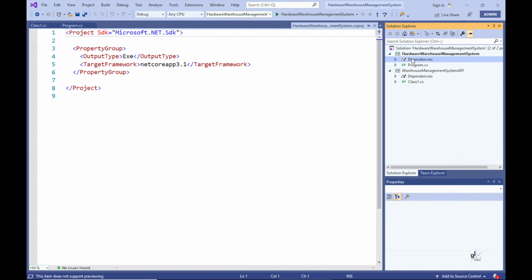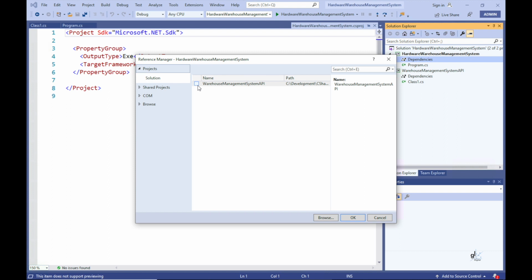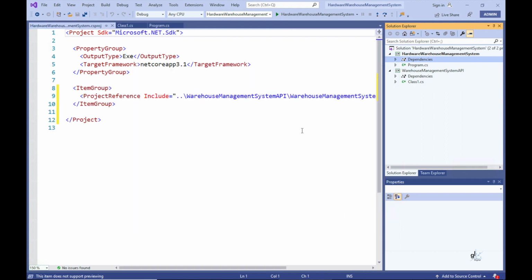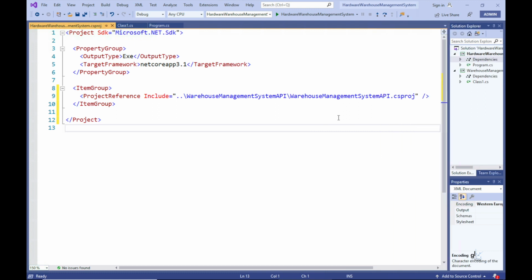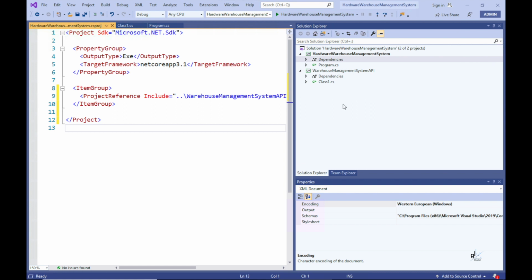Let's create a reference to the Warehouse Management System API project from the Hardware Warehouse Management System project. So we'll start by building the generic functionality for our Hardware Warehouse Management System by adding code to our Warehouse Management System API project.